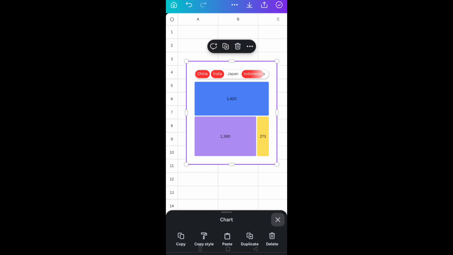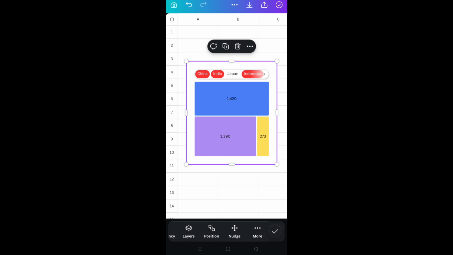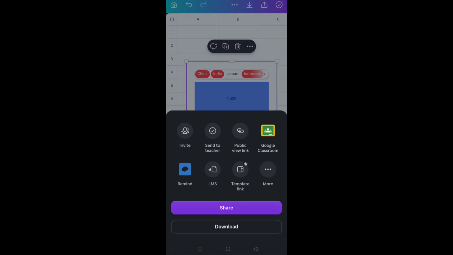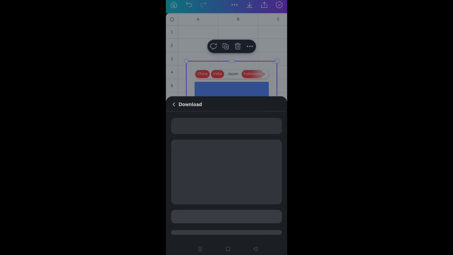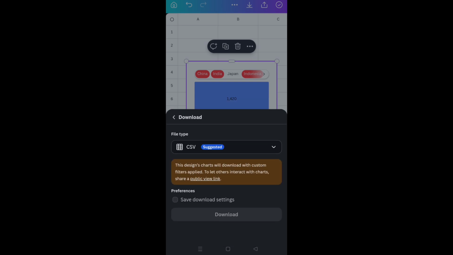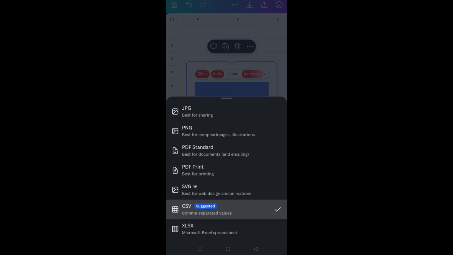Now finally the chart is done. Now I will show you how to download your workbook including the chart. For this you can see an up arrow at the top right hand corner of the app beside the tick mark. Just click on it, then click on download. You have to now select the file type. There are many file types. I will explain it one by one.